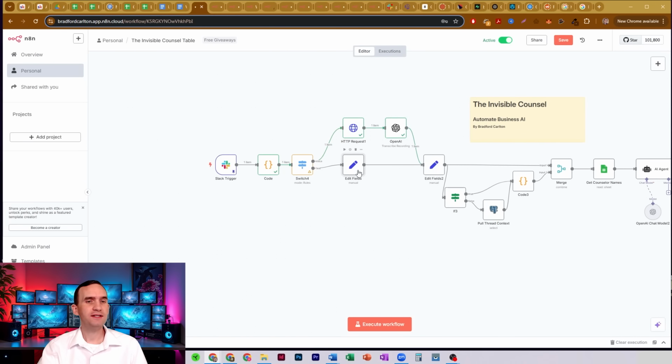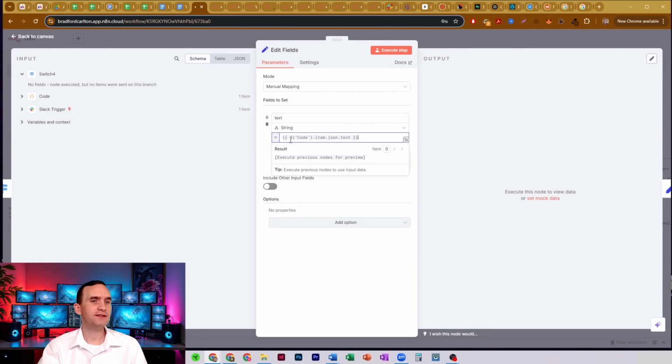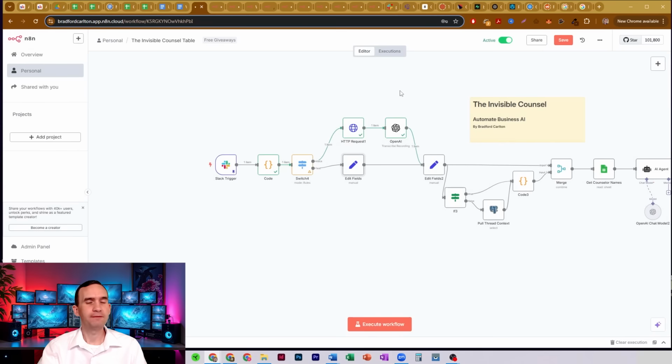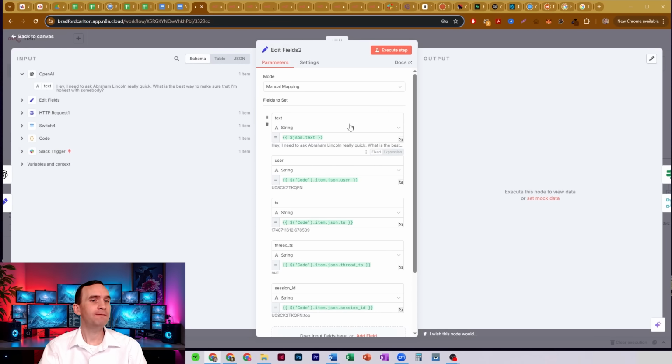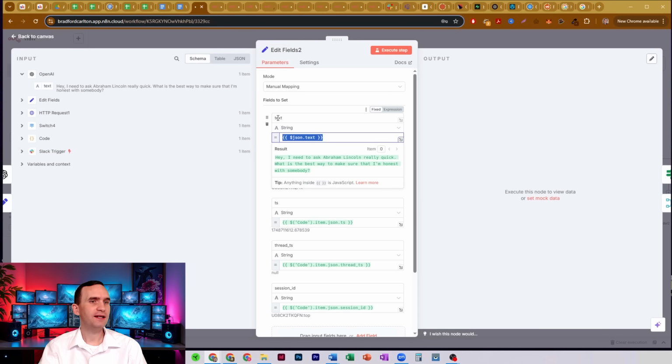Now, if you send a text message, we just do an edit field node. We take the text and we just label it as text. Just in case, maybe if you have a WhatsApp or a Telegram message coming in, it may not label it as text. It might call it .message or something like that. We just want it to be called text. And then we make sure that everything coming in is called .text so that we then label it as text again.